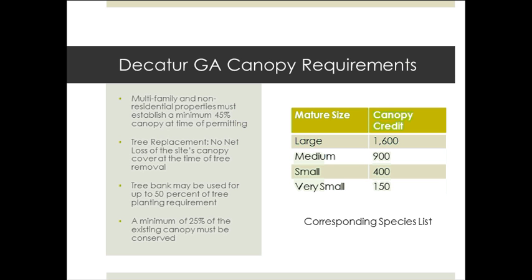And then their final requirement is that a minimum of 25% of the existing canopy must be conserved. That's one requirement that they're running into trouble with a little bit. They didn't think that one through. If a lot has one tree and that tree's right in the middle of the buildable portion of the lot, the tree obviously has to come down to build a house or a commercial establishment. This rule can't be met. So they're struggling with that one a little bit.